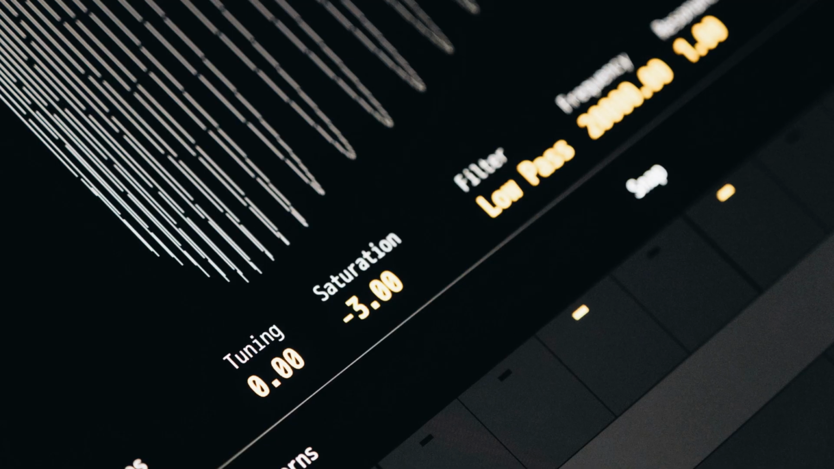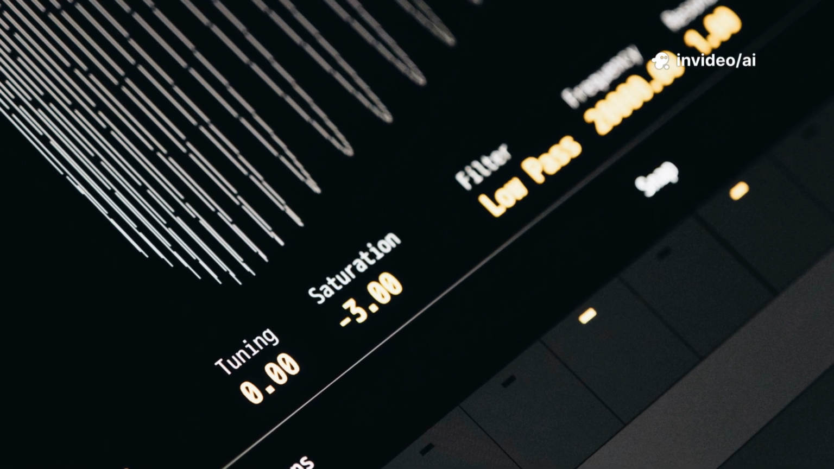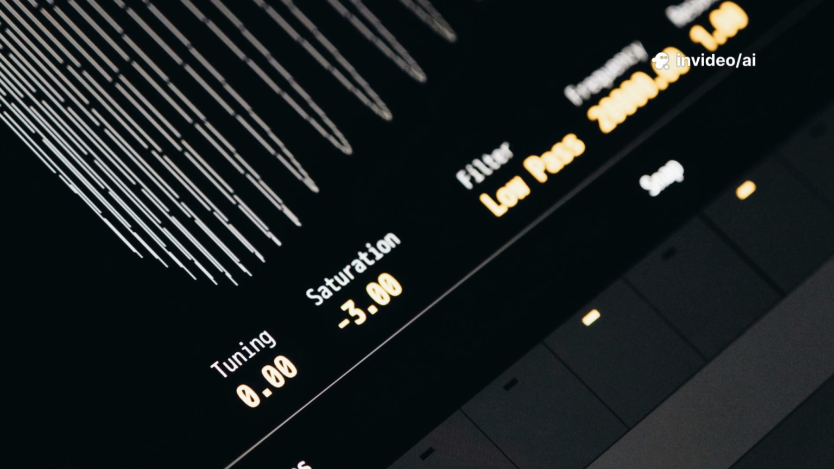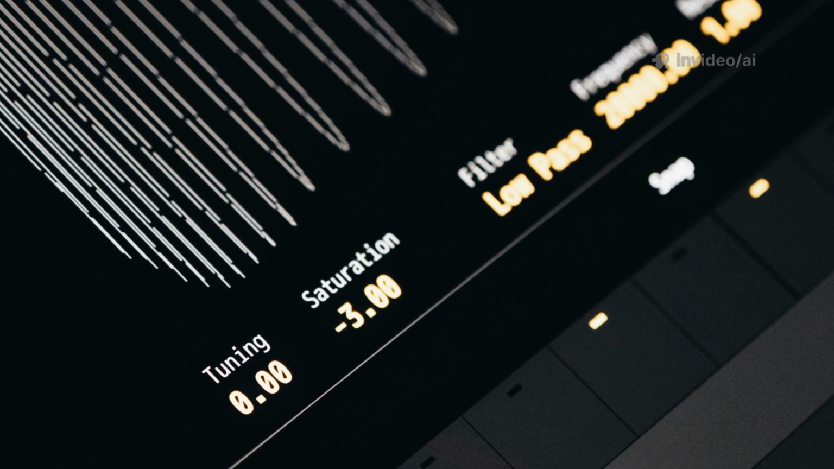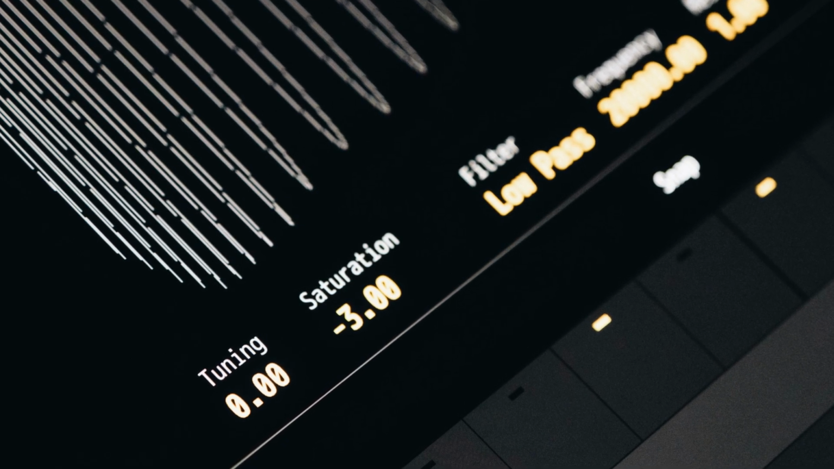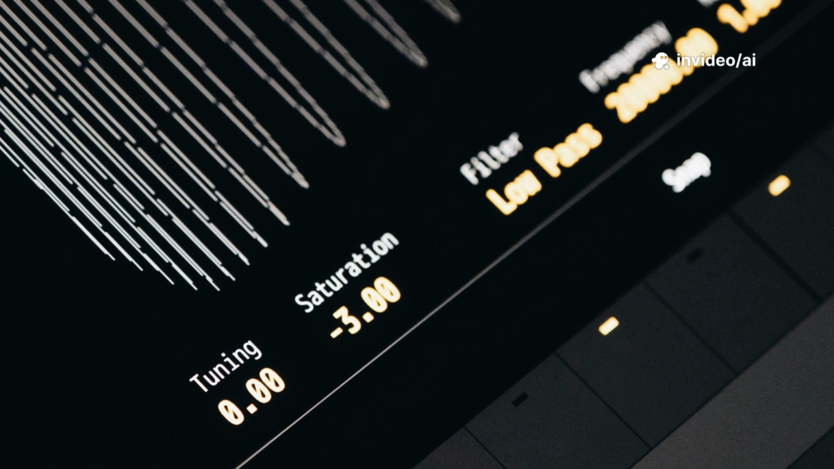5. Audacity. For all you audio enthusiasts, Audacity is a fantastic free tool for recording and editing sound. It's open source and powered by AI, offering features like noise reduction and audio effects that are typically found in paid software. Perfect for podcasters and musicians alike.